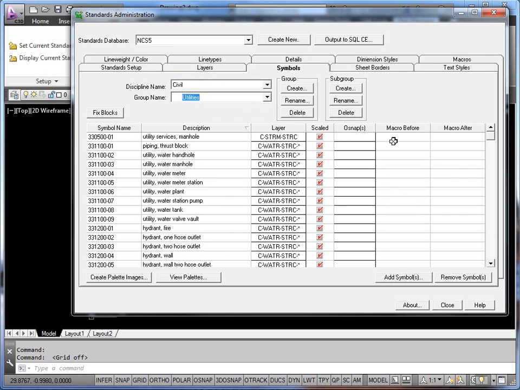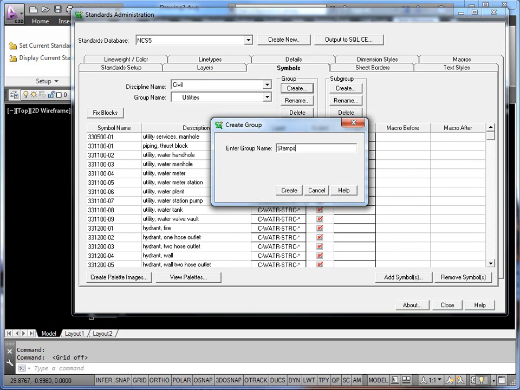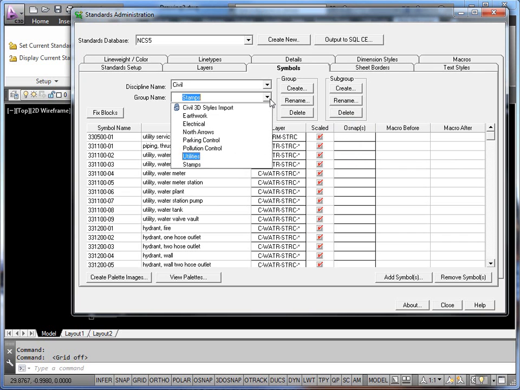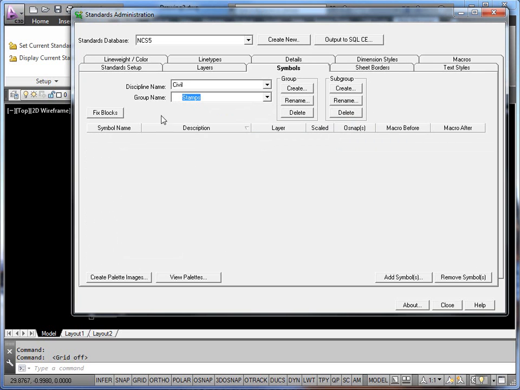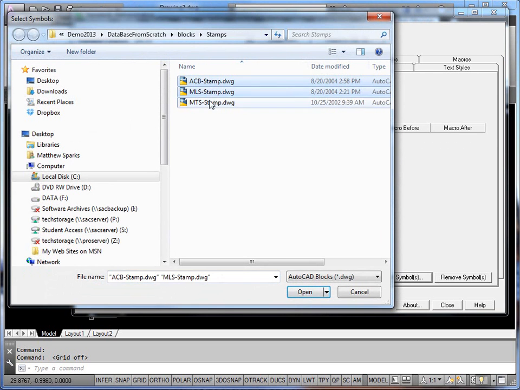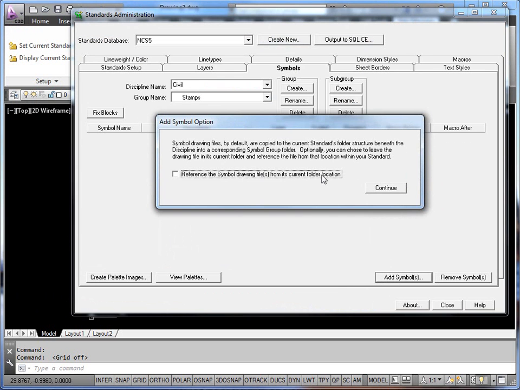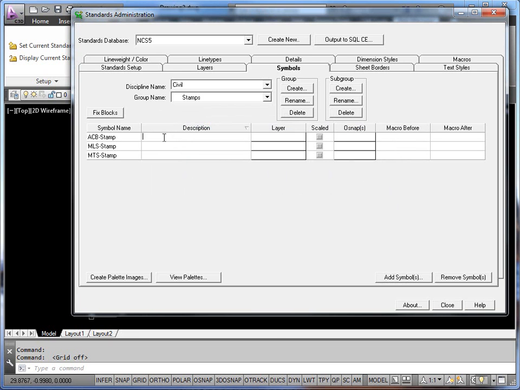I'm going to go through the process of creating an entire new group. I have some symbols that I'm going to grab, some engineering stamps. By creating a new group, I'm editing the database on the fly. There's now an empty group, nothing in it. I'm going to add some symbols, which are just AutoCAD drawings, just like everybody has. I'm going to grab a few of these. It gives me the opportunity to add the symbols to the current directory structure or just reference them from where they are. I'm going to add them to the directory structure, and you'll see here I can add names and descriptions. Some very descriptive descriptions as you get. But at the same time, I'm also going to make sure that these go on a particular layer.